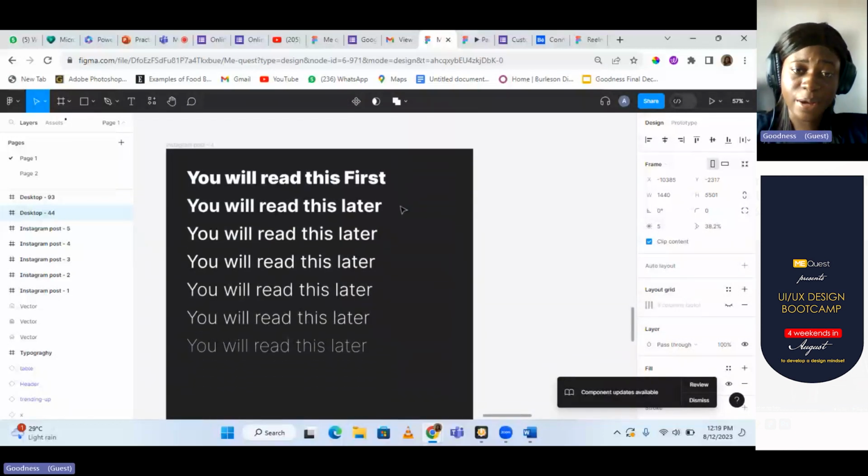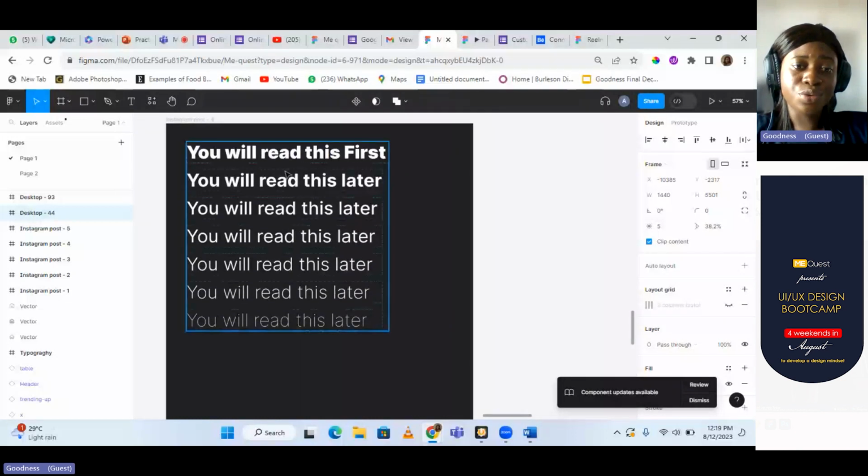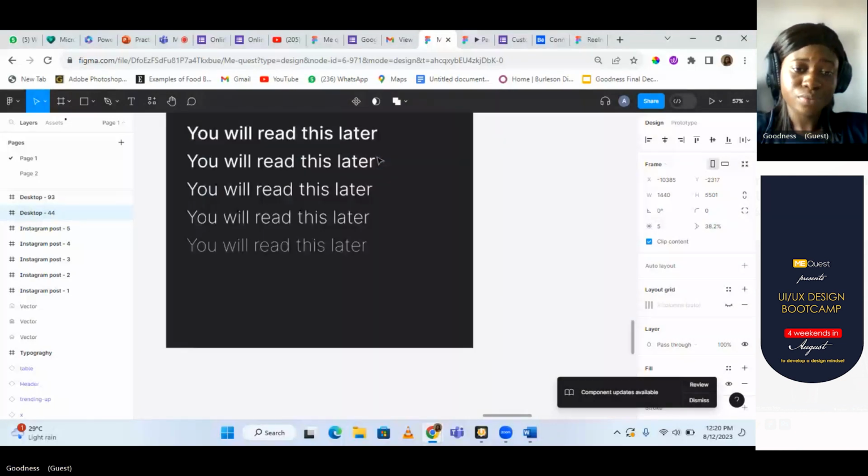And you can use font weights too. You will notice that in this particular example, all these sentences are the same typeface and the same size, but different font weights. So this is bold, this is semi-bold, and light, and medium, and all of that. But definitely you're going to read the one with the heaviest weight first on the design, right?